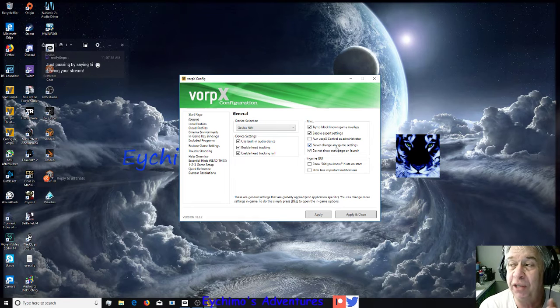And it will change things to make it easier on itself. I just leave it off and I make all my in-game settings myself. Once again, start page on launch, check it, don't check it, doesn't make any difference, just have an extra page. It'll show you hints for VorpX if you've never used it before, if you in game. And you can hide the less important notifications, not a big deal. Once we've done all this, we want to hit apply and close.